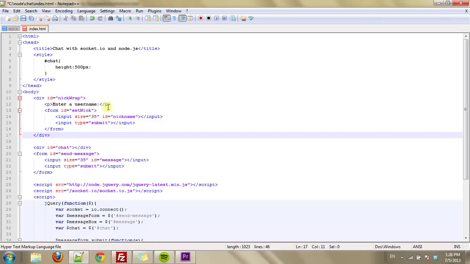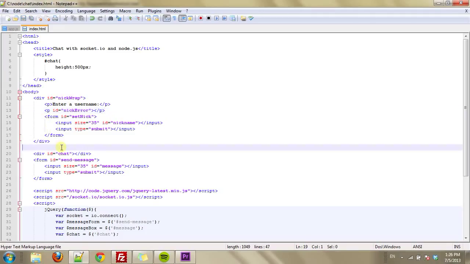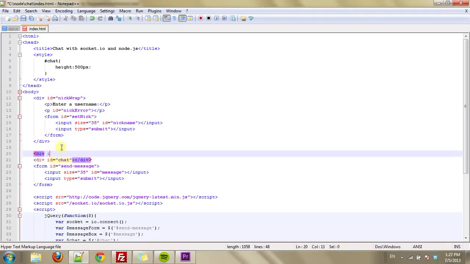So the only thing is, when a user submits a nickname, we want to make sure that they're submitting a unique nickname, that no one else has picked the nickname that they just chose. So if they pick a nickname that was already chosen by another user, we want to show them an error message. So I'm going to add a little element to add the error message to if we get one. So that'll be nickname error. Alright, and then I'm going to wrap this entire thing in a content wrap.